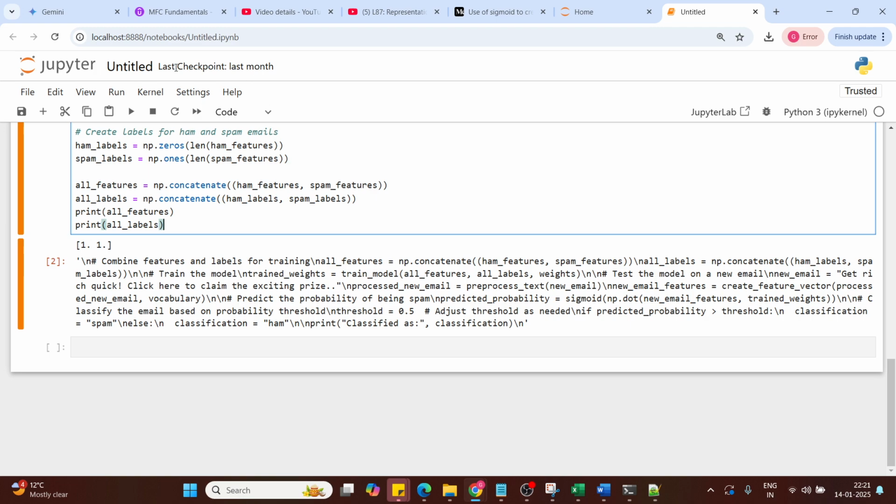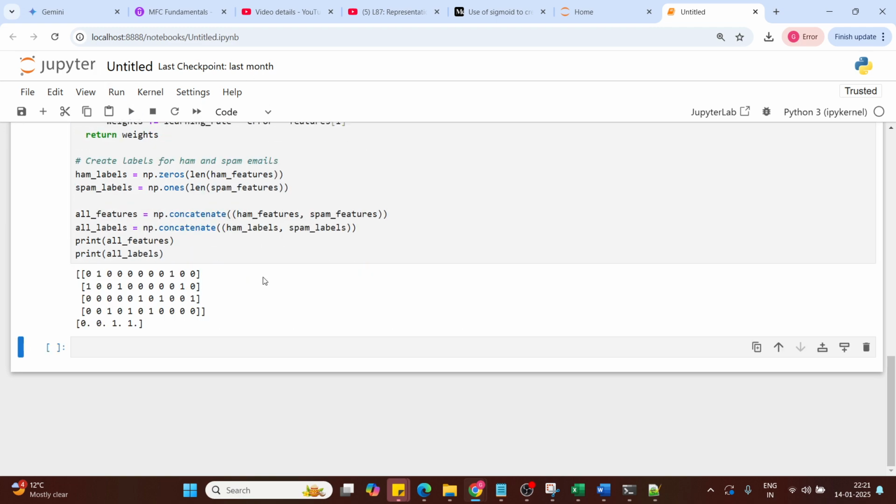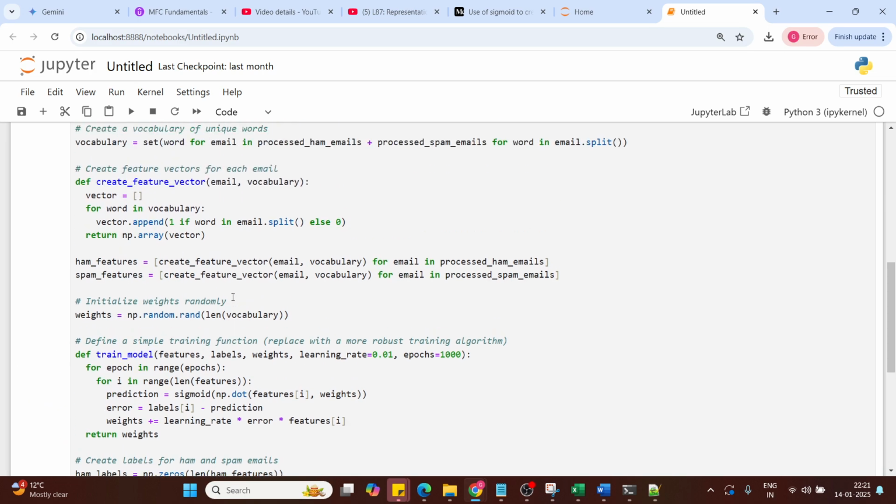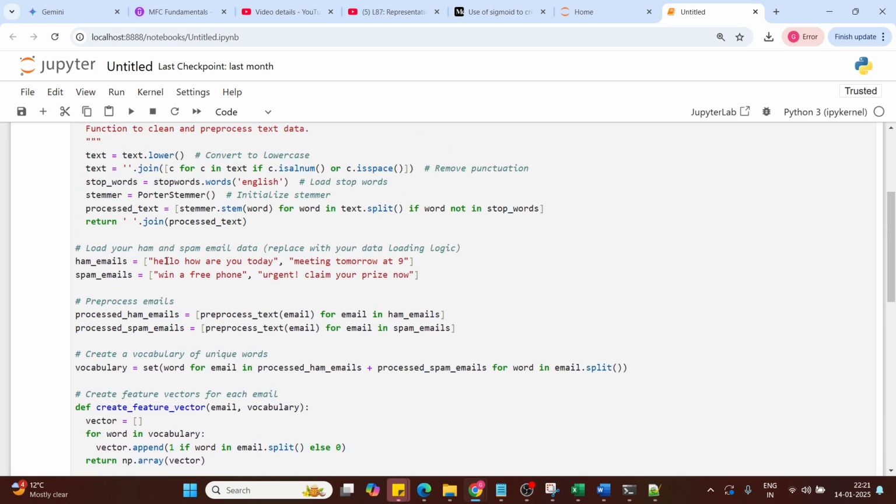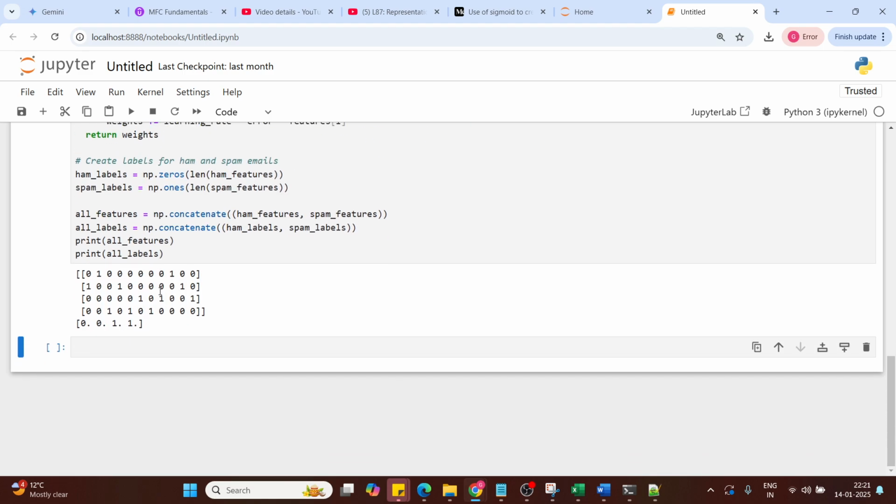Let us see what it prints. So here you can see all this labeling has been done based on the 0011. There are different words, and you can see the unique words here. What has been done here is that the complete set of unique words has been taken, right?